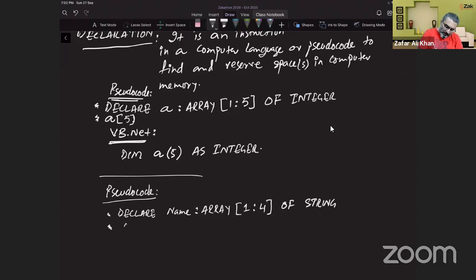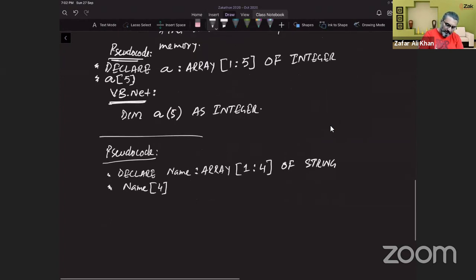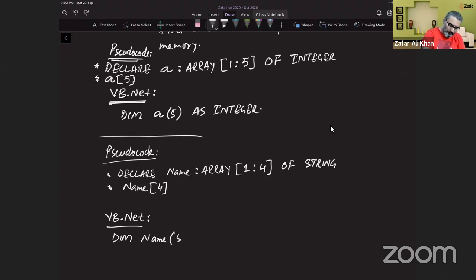Another group says all you have to do is put the name and the upper index and that's it. I don't agree with it. I'm just telling you because students start arguing with me. VB.NET would have Dim. Dim is declare in memory. That's a command. Name of 4 indexes as a string. That is how it works.